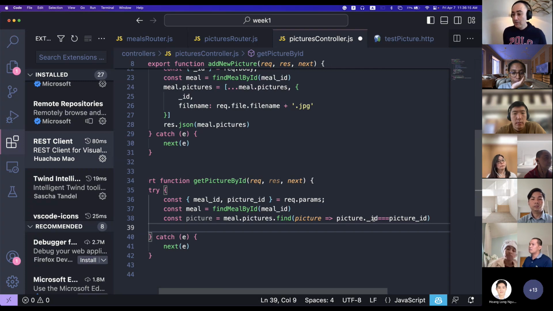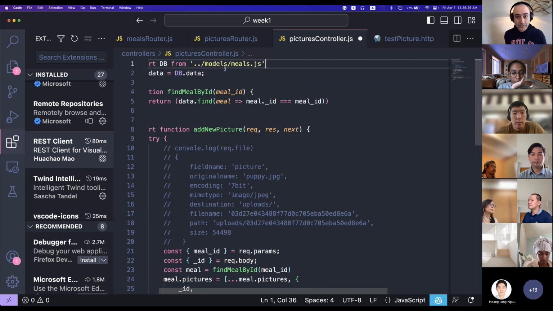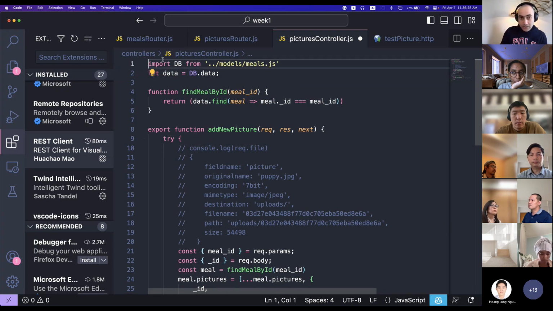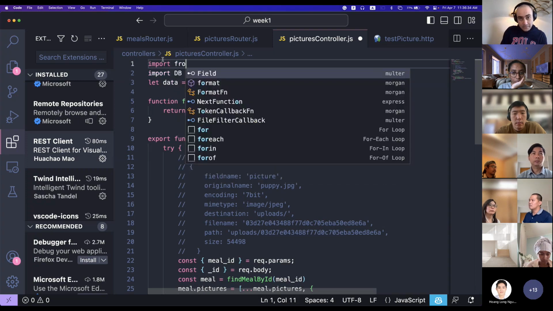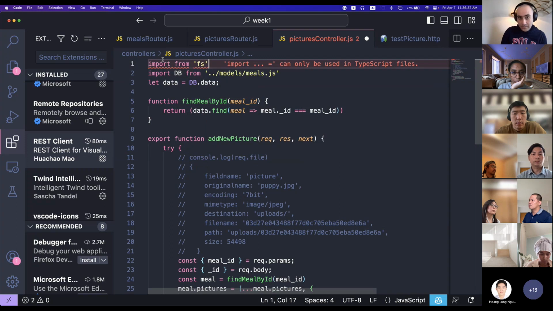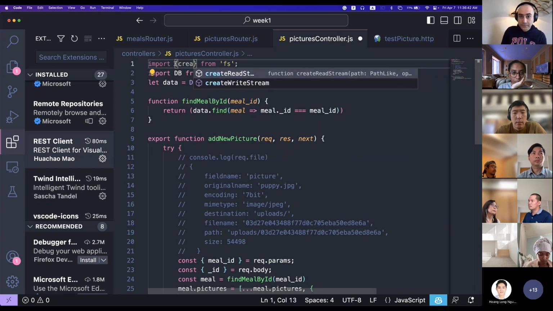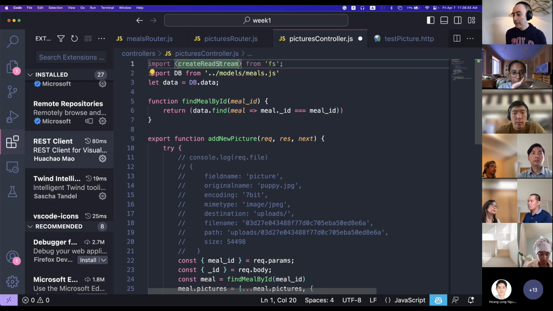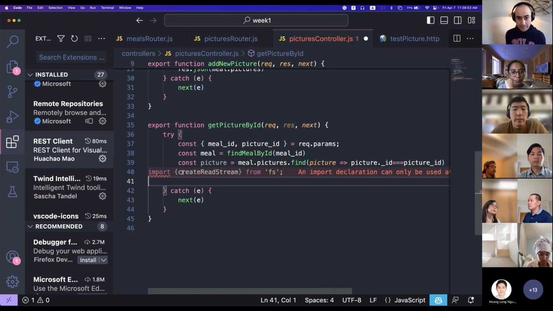So how do we stream something out? In Node, probably you know we have something called Stream API, and let's use this guy. So import from fs, and there is something called createReadStream. This guy is going to create a stream, and I will be able to stream it back to the response. So I can say createReadStream.